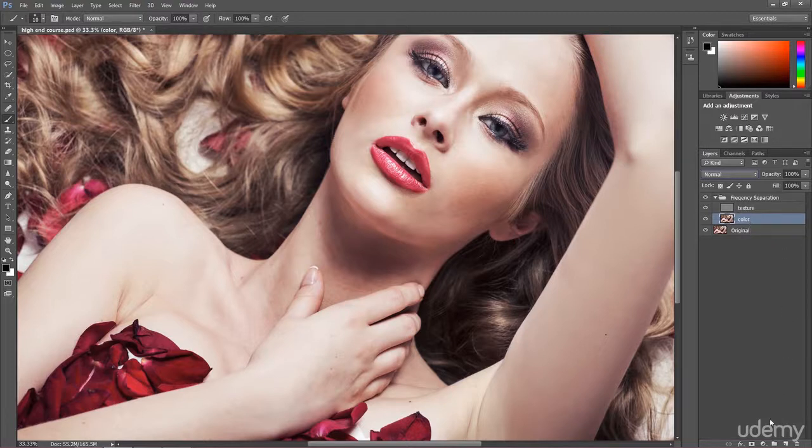It's going to be just a helpful layer. So hit new layer between these two layers, between color and texture, and I'm going to call this layer tones. So that, as I said, is just a helpful layer, and we're going to fix tones on this layer.